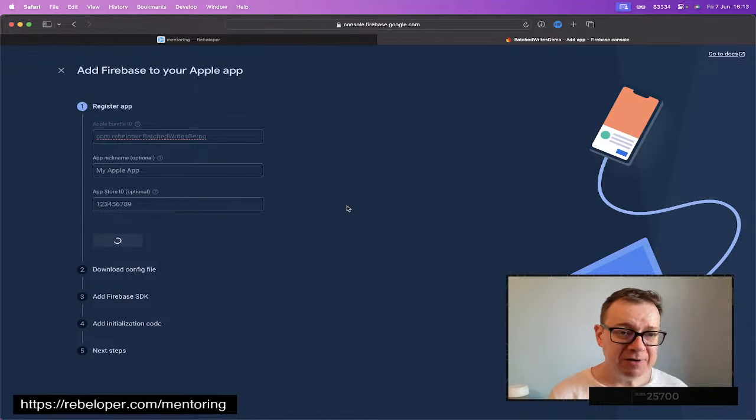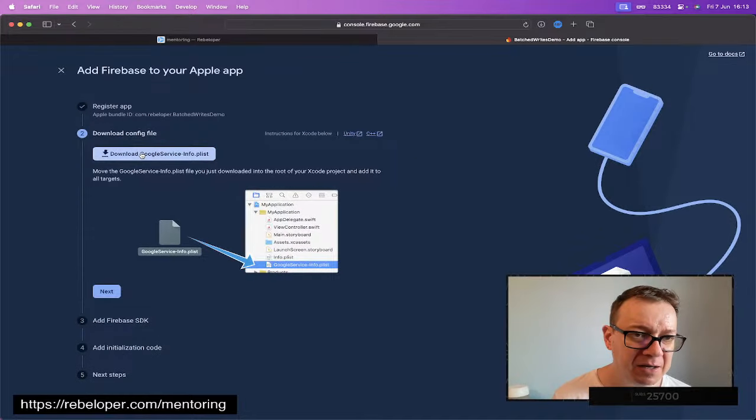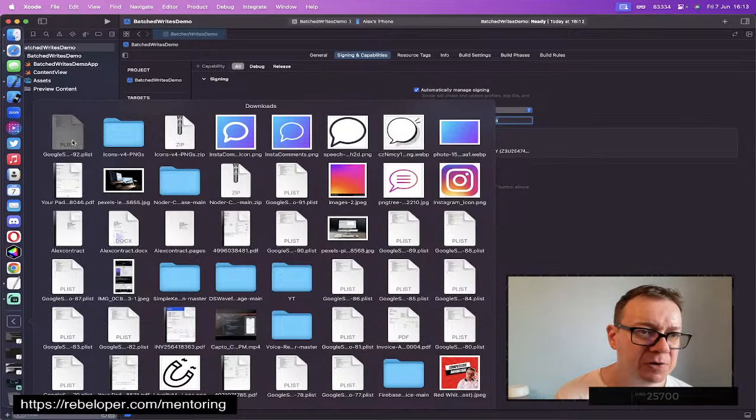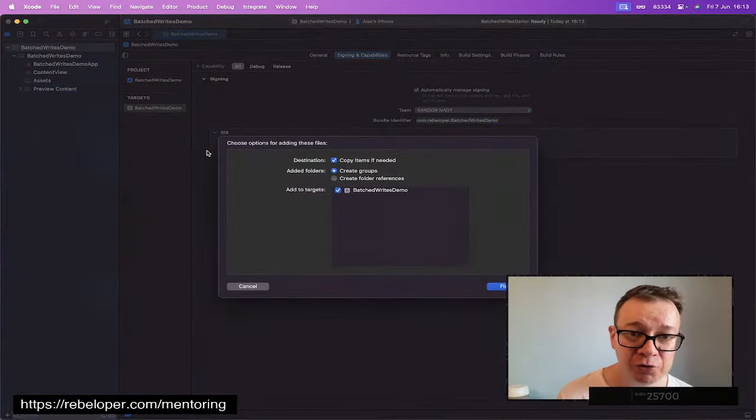So let's just register our app and then download our config file, download, and let's just add that to our project right over there on the root folder.